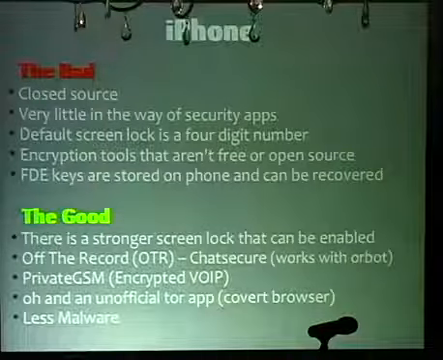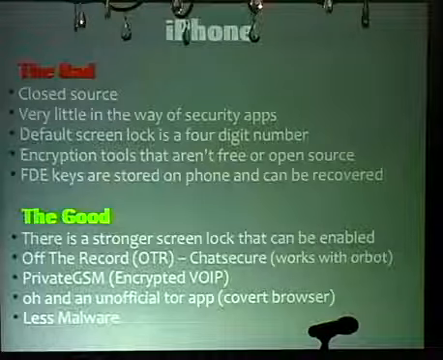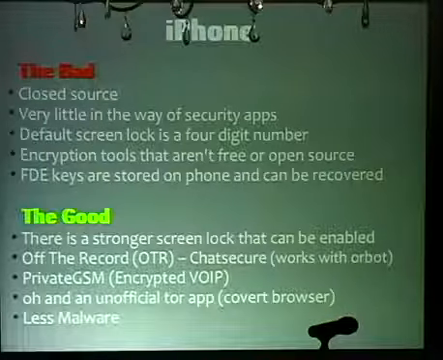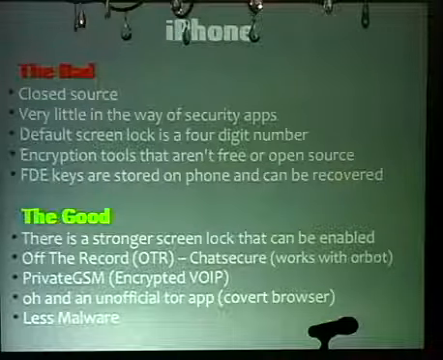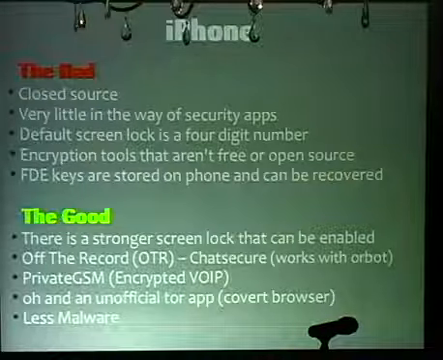A 4-digit number is easily guessed, especially since most people choose things like 1234 and 1111. And the same smudge attacks that I'll talk about later also work against the iPhone. A couple encryption tools that it does have aren't free or open source, so of course we shouldn't trust them.